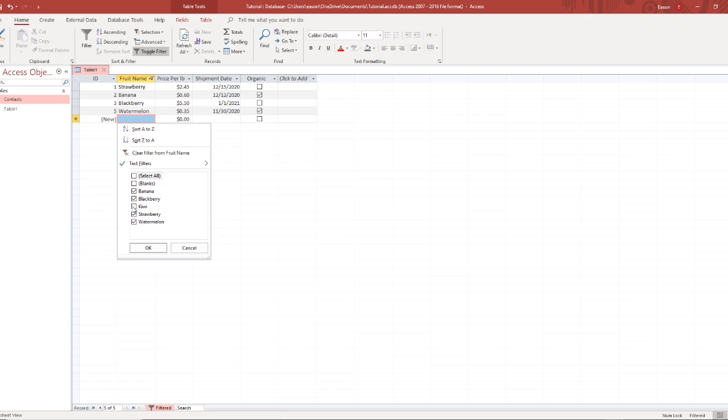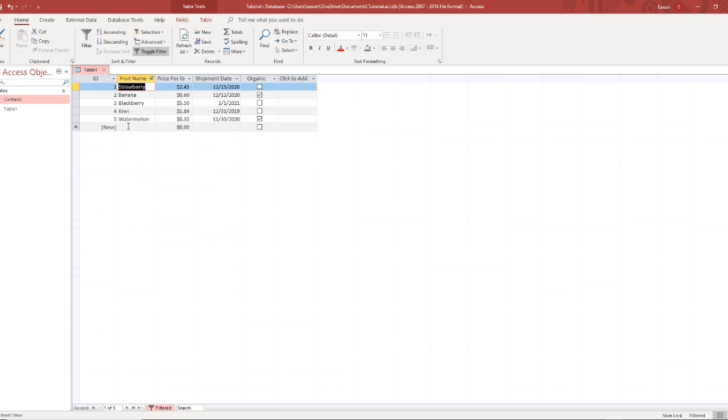To add that back, we're going to hit filter, checkmark kiwi again. And then there it is. Kiwi's back. Yay! And it's going to have all the same data that it had before. Very, very cool. Now, let's go back to our first table, our contacts table.